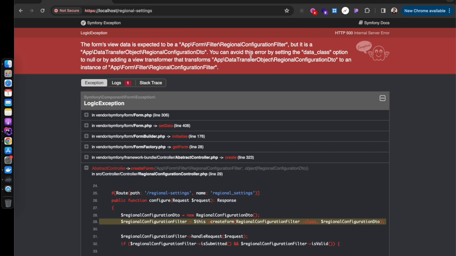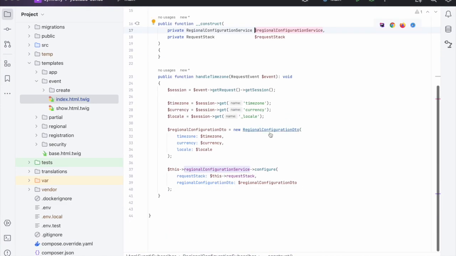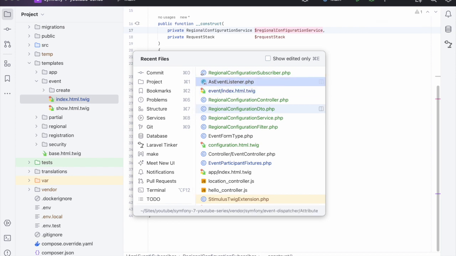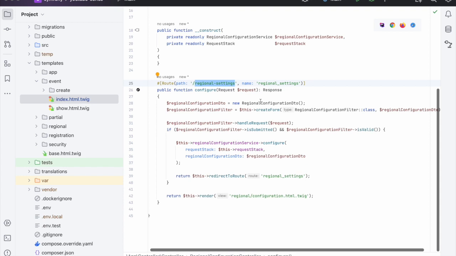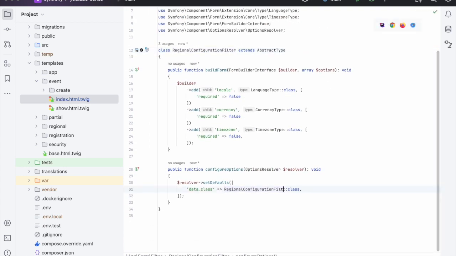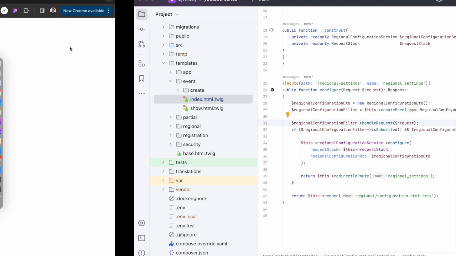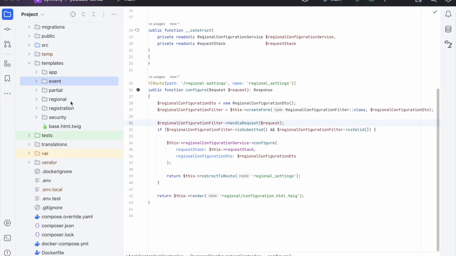The form view data is expected to be... okay. I think I may have made a mistake in the type. Let's just see. That's correct. That's correct. Aha, here we go. This is the problem here. It needs to be the DTO, not the filter. And if we refresh again, okay, there we go. So we're getting a blank screen now.